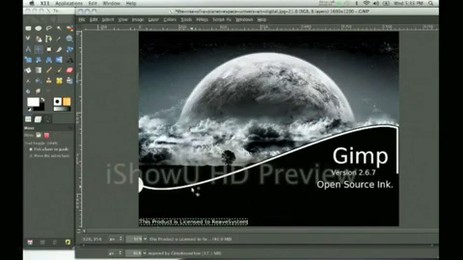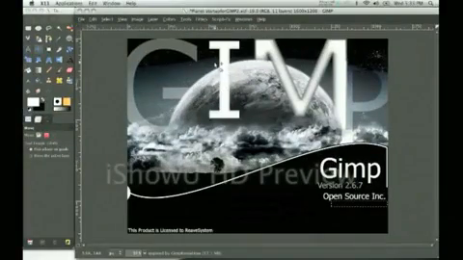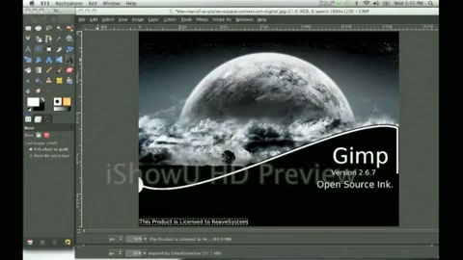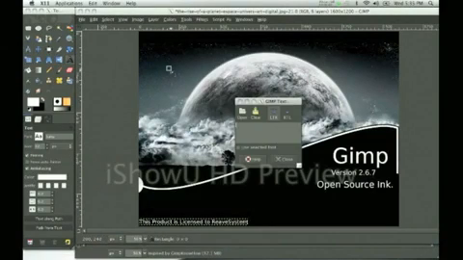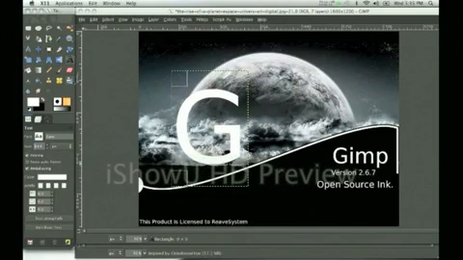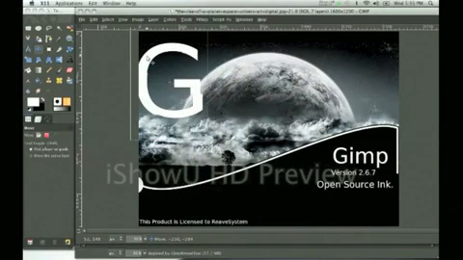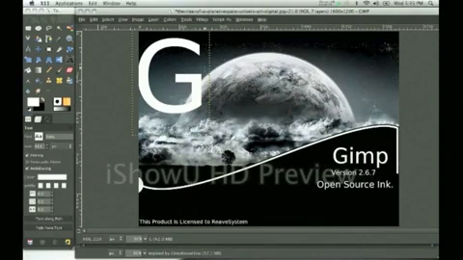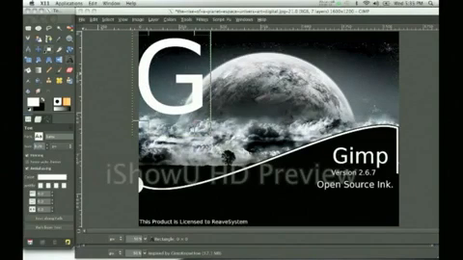Right here. Okay, now we're going to add the letters GIMP in the background. So first what you're going to do is choose the font tool again and just do a big G. Well, that's not very big, so we're going to make that bigger, right? Let's see. Yeah, just a little bigger. Yeah, that should be fine.